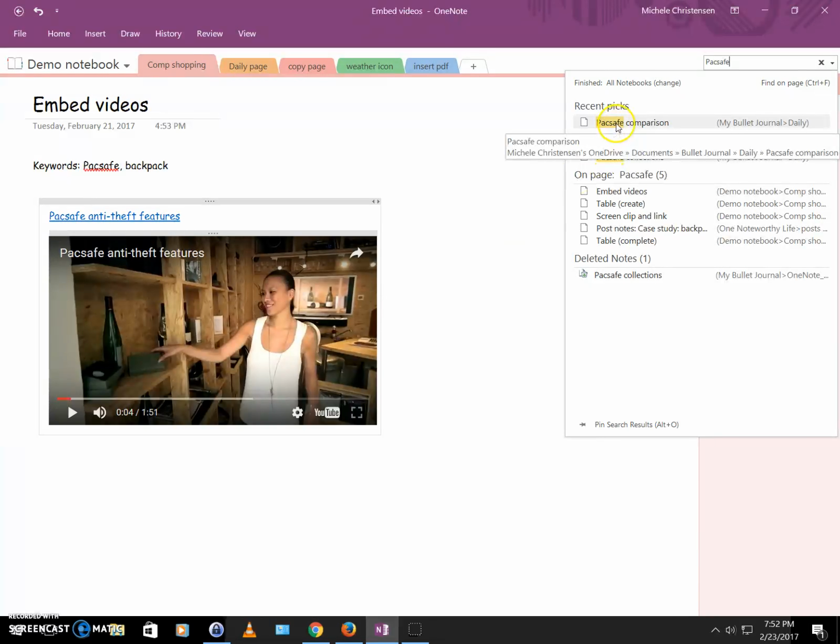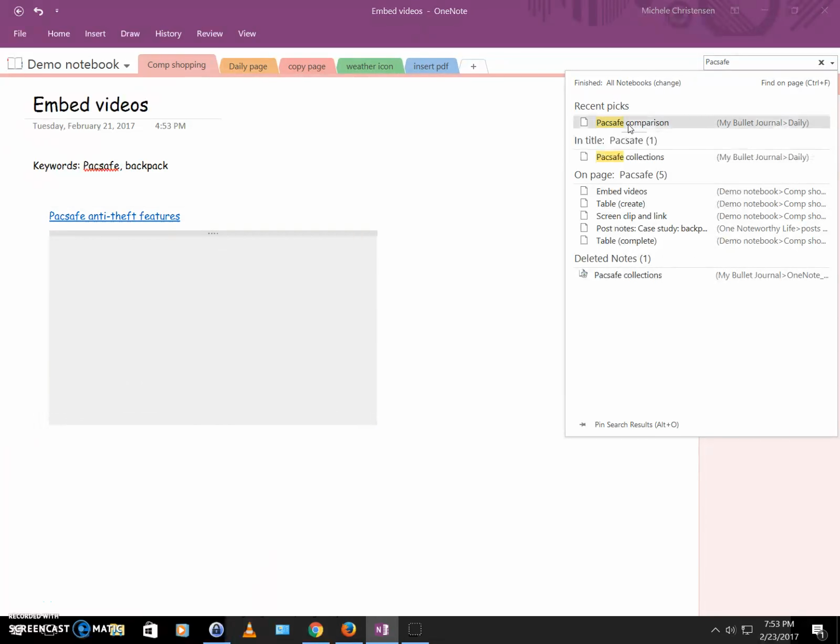This one says recent pics because I was actually recently using it, but it gives you a couple of different options. So in this next section, it shows me all the pages. There's only one, but it shows me the pages that have PackSafe in the title. And in the next section where it says on page, mostly these are the pages I created for this video. So this first one called Pack Safe Comparison is actually the original of the table I showed you, and it's in my personal bullet journal. So I'm going to go ahead and click that just to show you.